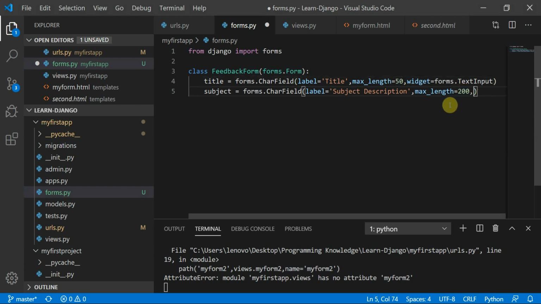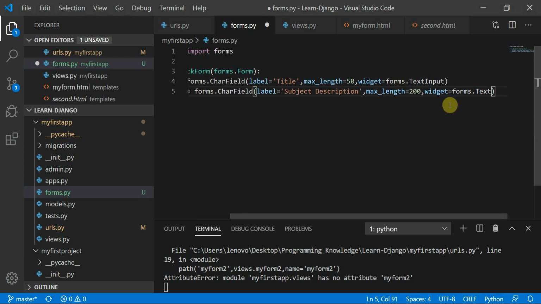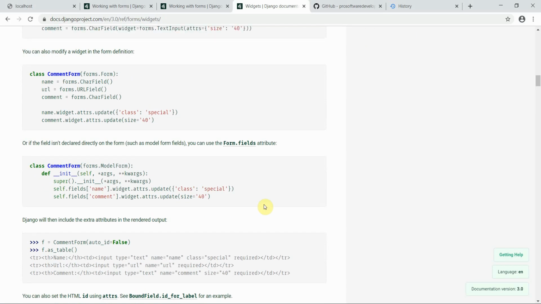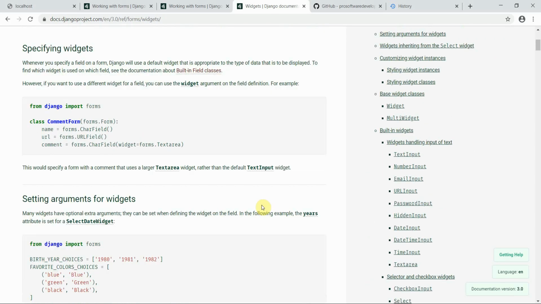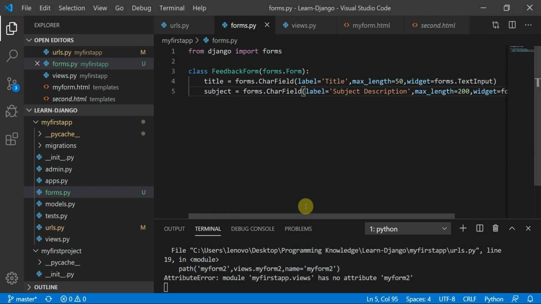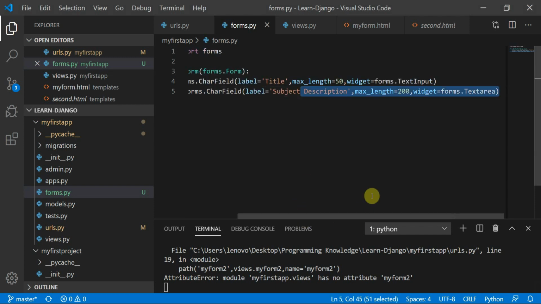And for this one, I'll change this to text area. If I'm not wrong, I'm correct with the spelling. Okay, this is text area, right? So here you can see this is text area, this is text input. So I have created the form successfully. So this is the form.